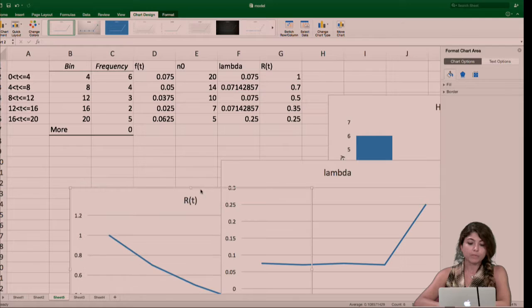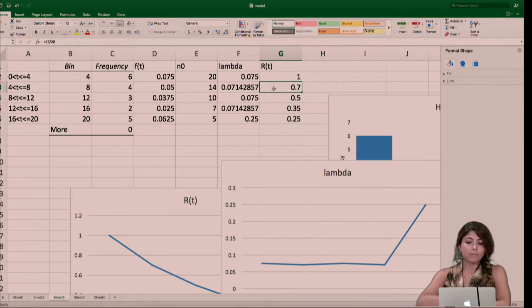If I ask you what is the probability that the system works for 8 minutes, what is the probability that the component works up to 8 minutes?